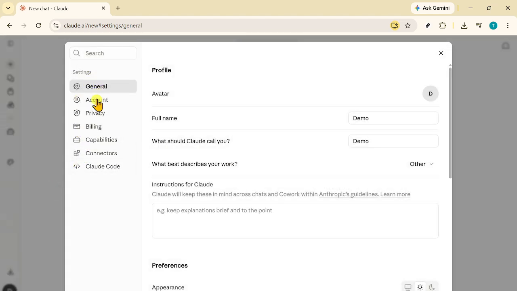If you're not seeing exactly the same layout, don't worry. Interfaces can sometimes look slightly different depending on updates, but the option you need should still be in the left side menu or inside the main settings view.